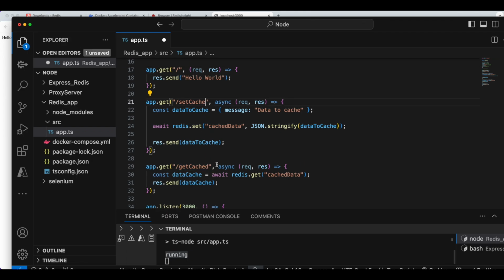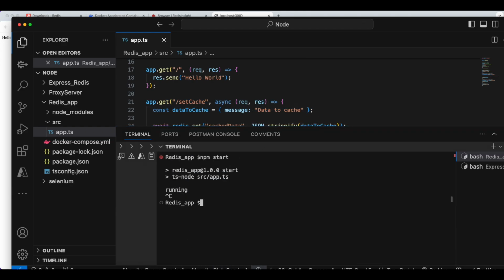We'll just do a cache here instead of past. All right, so once we have this, now we need to run this program again. So I'm going to do npm start. Okay, it's running. Cool. So now if I reload, it will say hello world, which is what we are expecting.